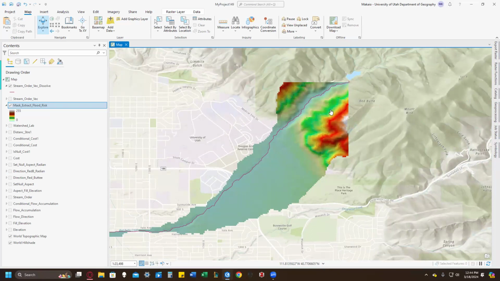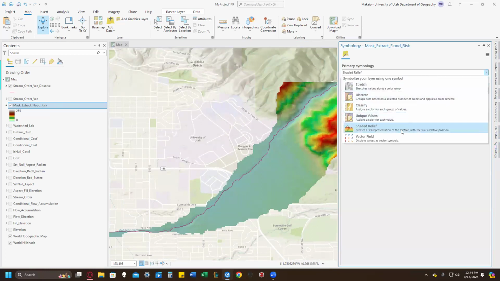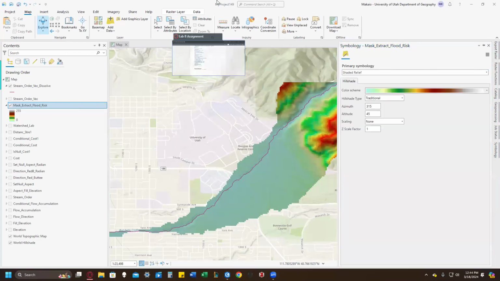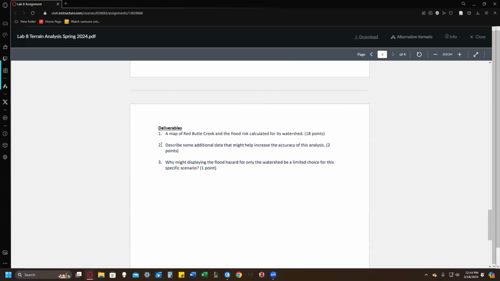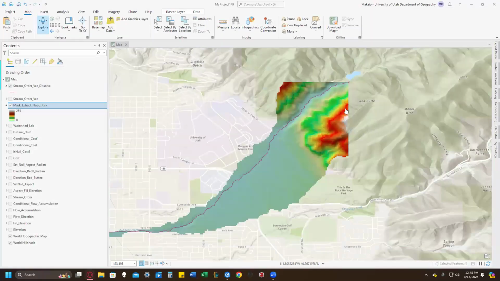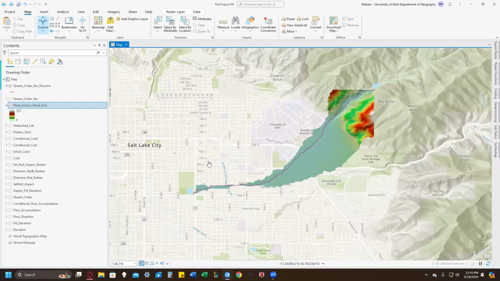But yeah, so sorry. So you have all of your areas and all that good stuff. So find the symbology that best matches up with what you want to communicate. Include all of the usual map stuff. And finally, include some additional data that might increase the accuracy of this analysis. And why might displaying the flood hazard for only the watershed be a limited choice for the specific scenario? So keep in mind, this is flat down here. So we have high mountain walls and a dam breaking. So, I mean, we'd definitely get some spillover over here as well. But just things to think about.